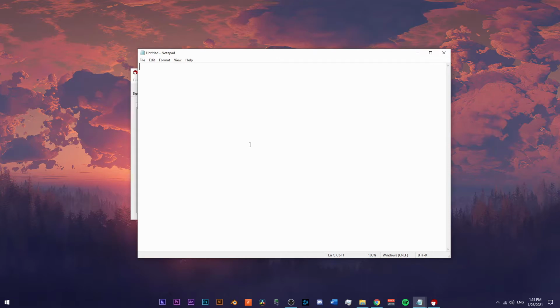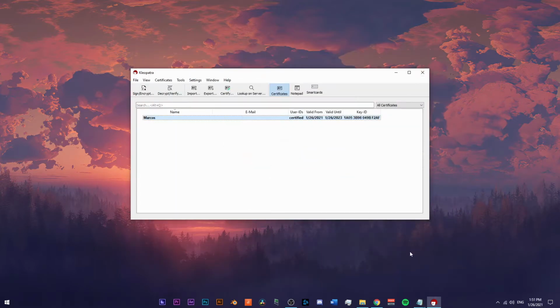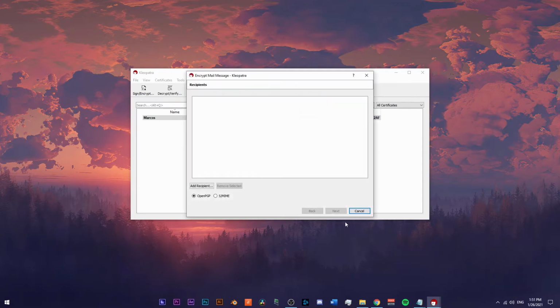So we're just going to say a message such as, this is a message to send to myself. And now what you have to do is you have to select the message, and you're going to copy it to your clipboard. Then what you can do is if you go down to your system tray and you right click on the Kleopatra icon and go to clipboard, you have the option encrypt. So we're going to click encrypt.